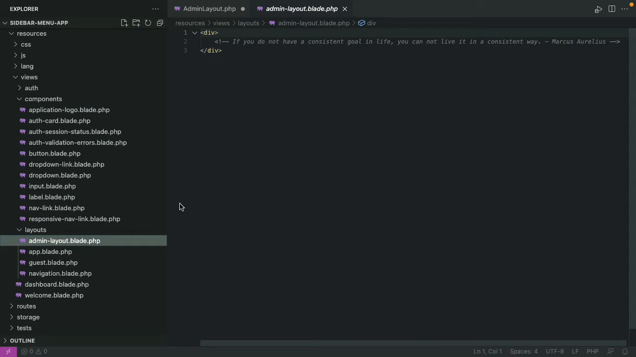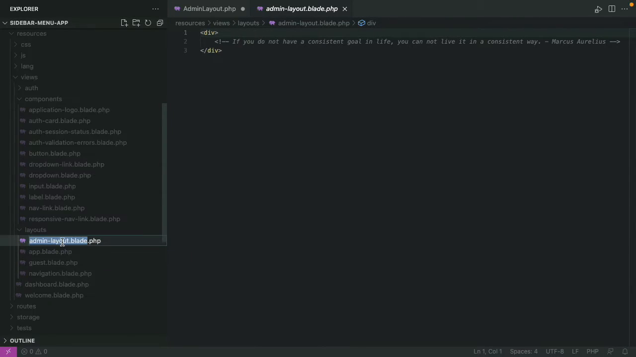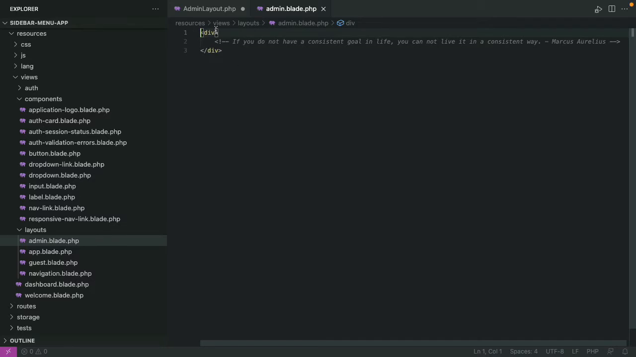Also, I'm going to change its name so it's similar to the app layout. So I'm going to rename this simply admin. And you can see that the contents of the template is just a div with a comment having a nice quote. So thank you, Laravel.